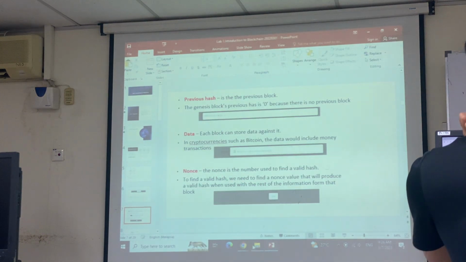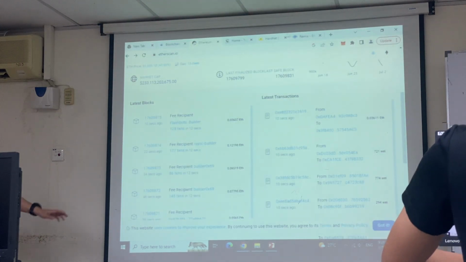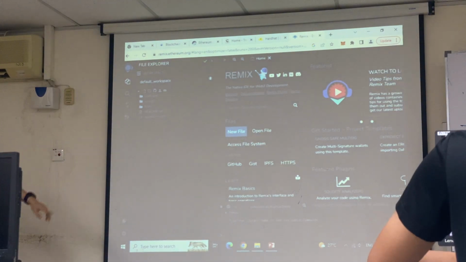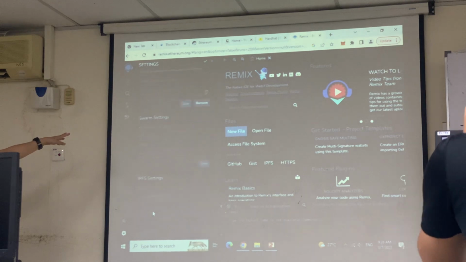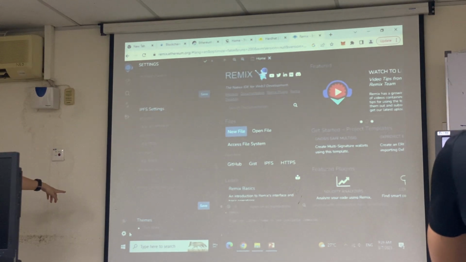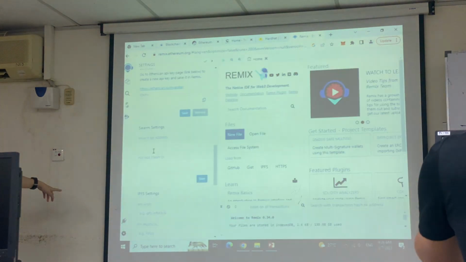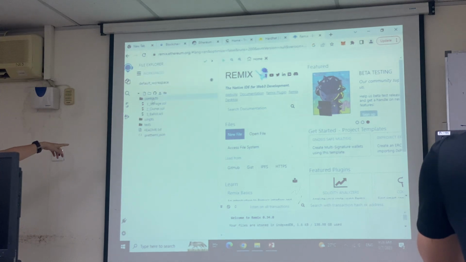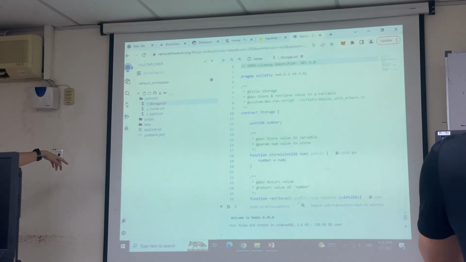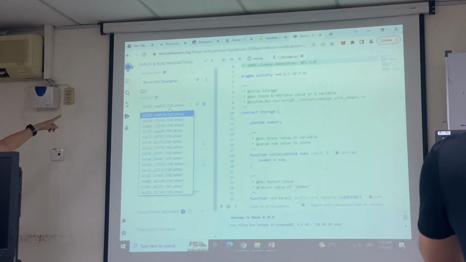Okay, just now I came to this particular Remix over here. I opened it and changed the color, because it was very ugly, very dark, cannot see. So I go to this setting over here and change the theme to light. From here I open one of the contracts called Storage. Then I go and execute the transaction. You can see, oh, got account.